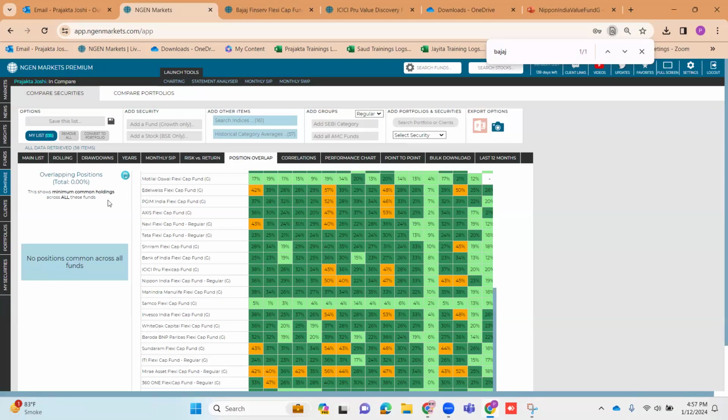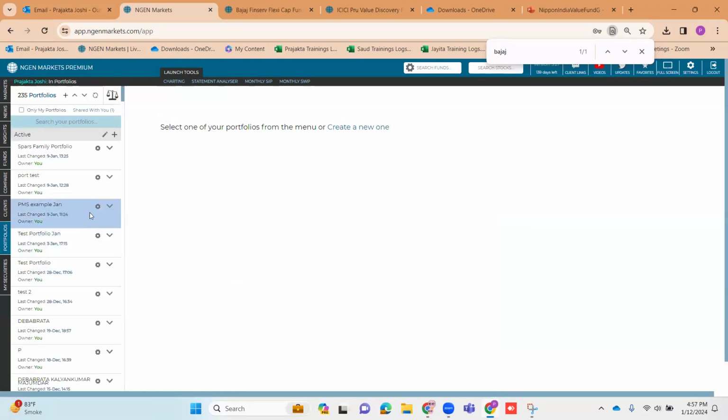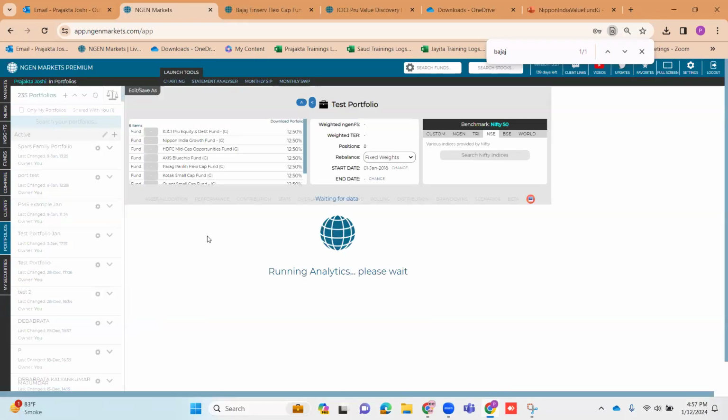Sure. That is available in the portfolio section. When you run the portfolio analytics, you will get the asset allocation tab, which is the first tab. Just as an example, this is a portfolio of 8 funds.